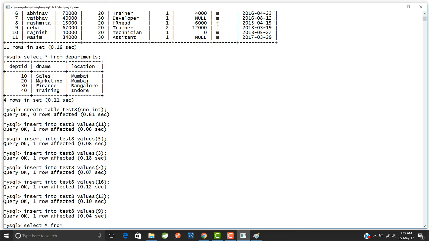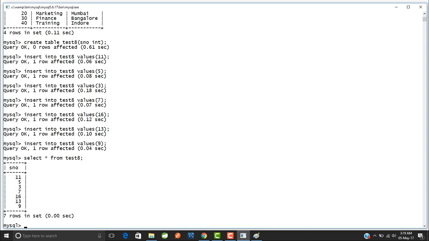So I have stored some random data inside this table, and then when I say select star from the test8 table, what do you get? You get the data in the order in which you inserted it. You first inserted 11, so 11 is coming first. In this way data is coming in this table.